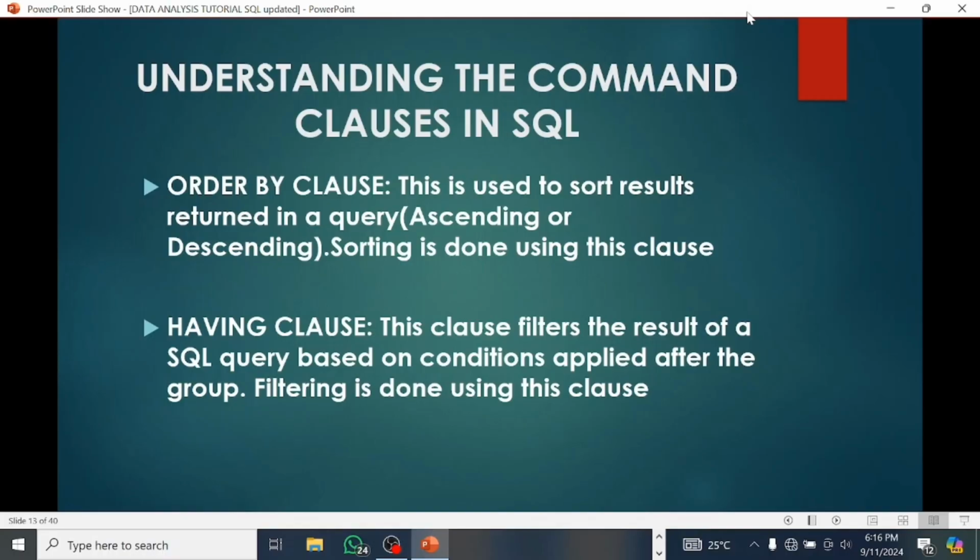Okay, so the order by clause is used to sort results returned in a query in either ascending or descending order. Sorting is done using this clause. When using the order by clause, you can either choose to use a descending order or ascending order to sort your values.